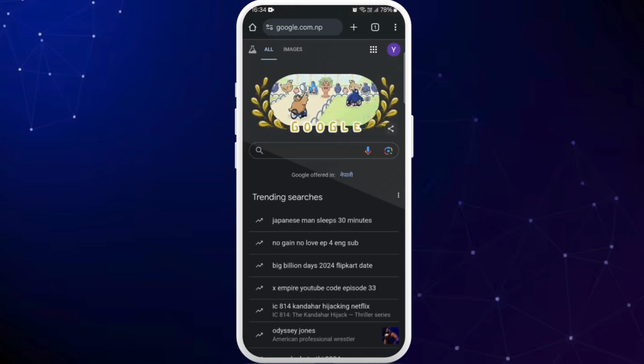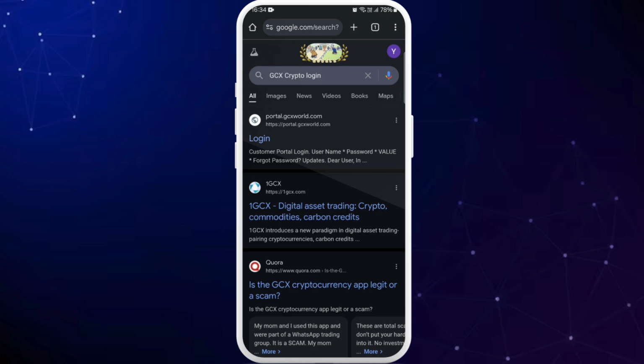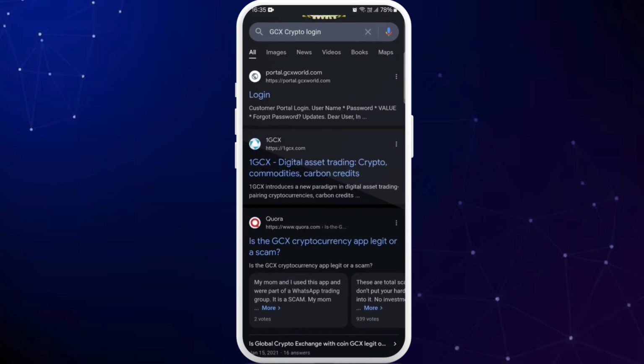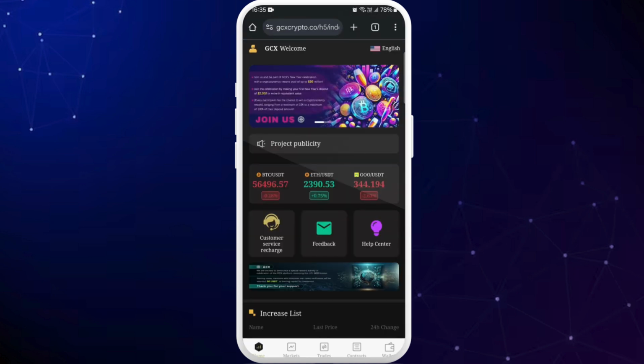Once you're on your browser, tap on the search bar and type in GCX crypto login and search for it. Now in the search results, find the website link with gcxcrypto.co. Scroll down. Here you can see the gcxcrypto.co link, so tap on it. It will open up the website of GCX Crypto.